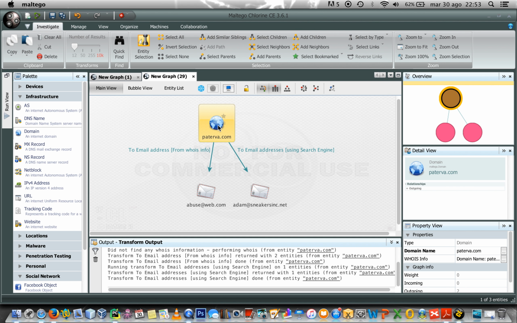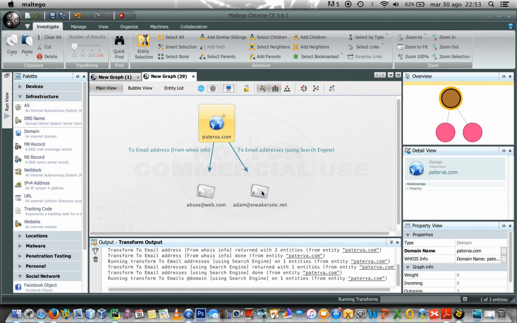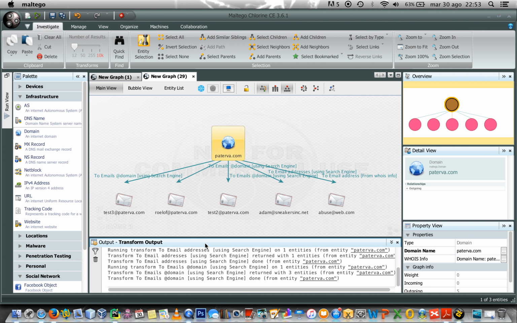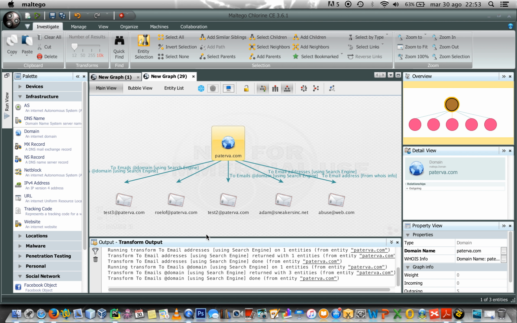I can also search emails with the same domain. In this case, let's click on it, and here I have 3 more emails. This one, test3 at paterba.com, rolloff at paterba.com, and test2 at paterba.com. I get these 3 from that transform. Okay, what else? We have seen phone numbers, email addresses.